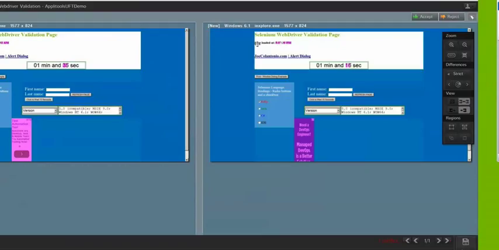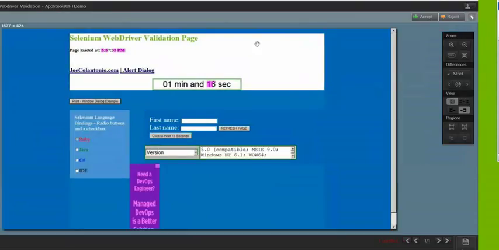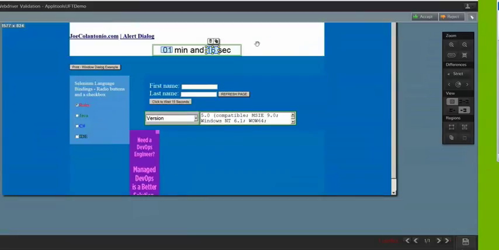But because this is dynamic data, what you can do is add something called a region. And this region will basically ignore any differences within the area that you highlight. So I'm just going to ignore the time here. I'm also going to ignore the time within the counter. And I'm going to ignore the ad because that will always change.